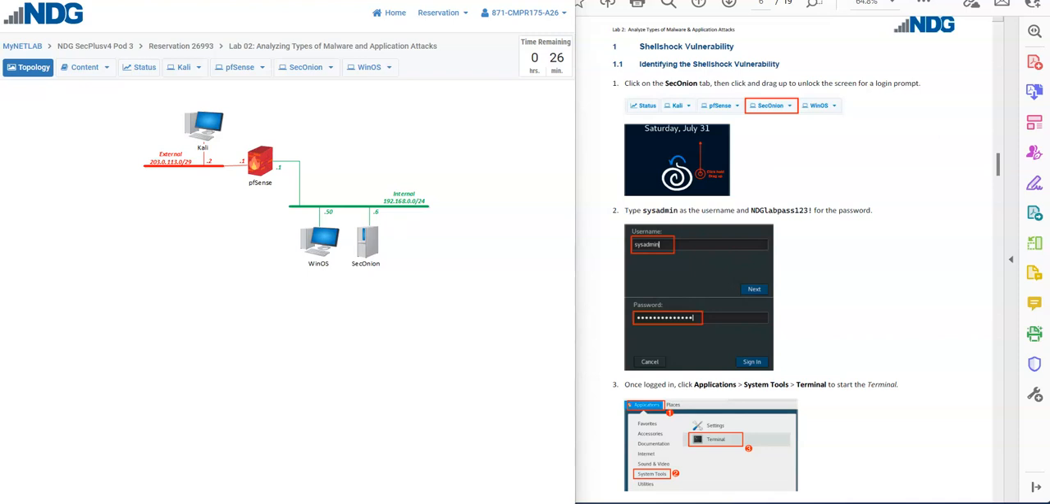Hi, and welcome back to NetLab Security Post B4, Lab 2 for Analyze Types of Malware and Application Attacks. We're going over Section 1, Shell Shock Vulnerability. As I had advised before, please make sure you log into the virtual machines ahead of time.